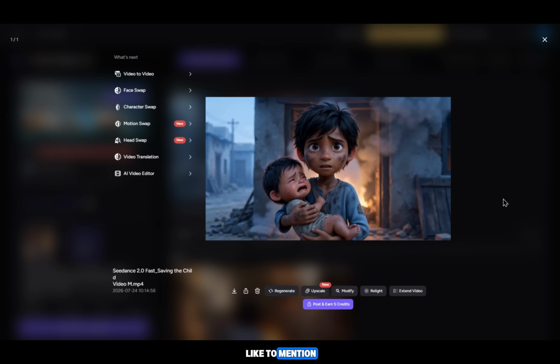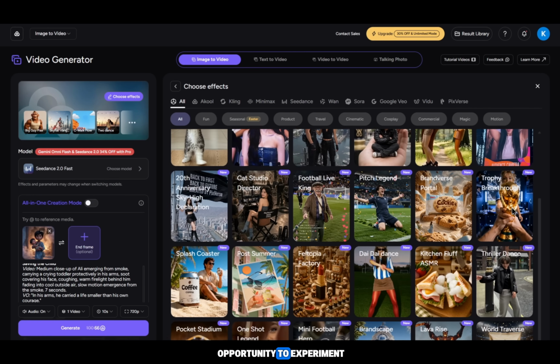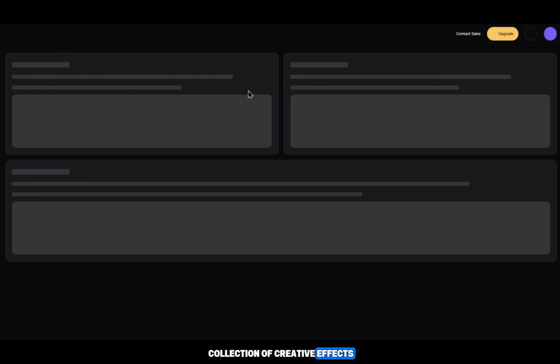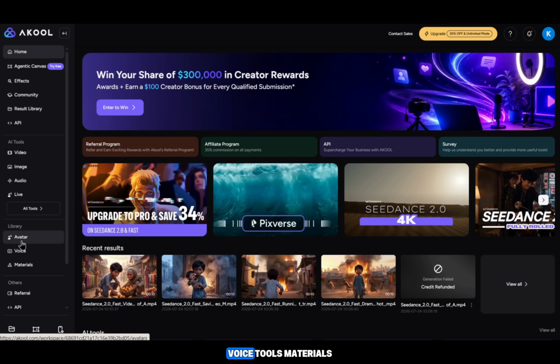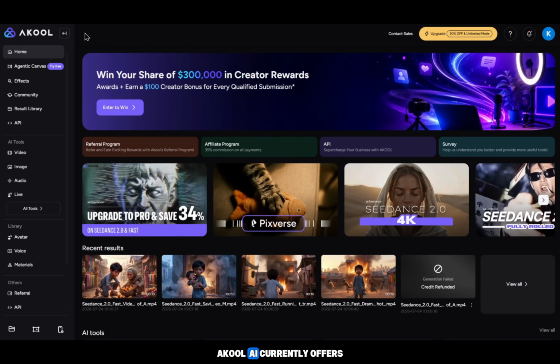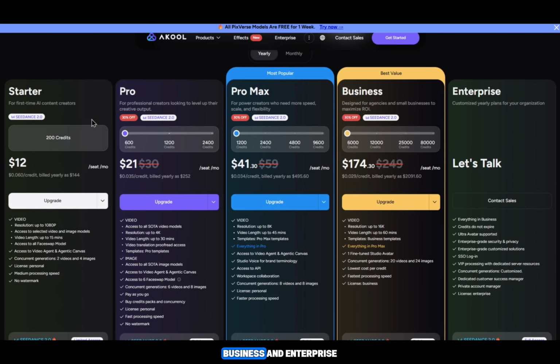One more thing I'd like to mention is that Pixar-style models are currently available for free for a limited time, making this an excellent opportunity to experiment with different AI models. In addition to that, you'll find a large collection of creative effects, animation presets, avatars, voice tools, materials, and many other AI features that make content creation much easier. AKOOL AI currently offers several subscription plans, including Starter, Pro, Pro Max, Business, and Enterprise. You can choose whichever plan best suits your needs and purchase the number of AI credits required for generating images and videos. At the moment, you'll also notice a banner mentioning that all Pixar-style models are free for 1 week, making this the perfect time to try them out.